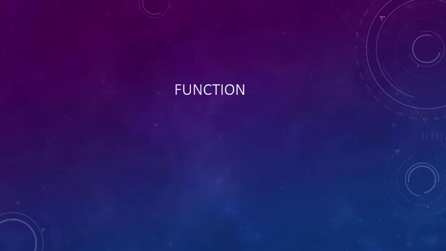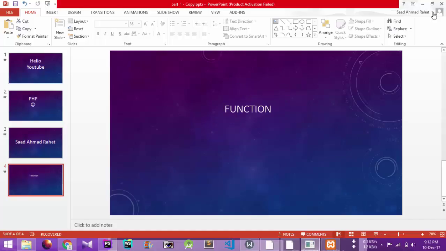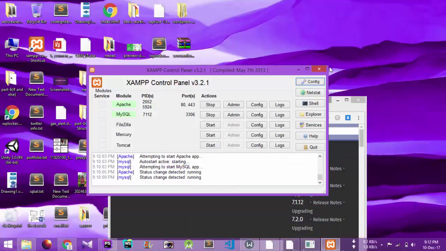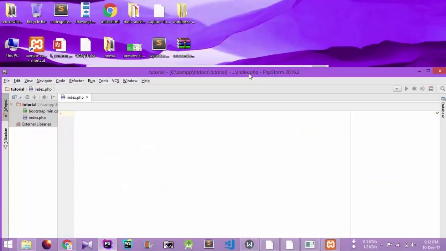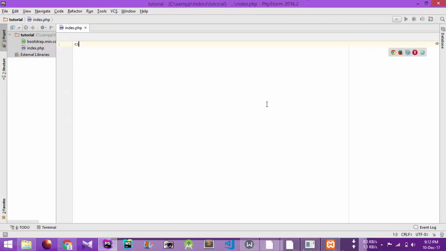So let's see how to write a function. Before we start, you have to know there are two basic types of function. One is built-in function, another one is user defined function. So we will learn how to create a user defined function. So let's start. Minimize it, and so let's write PHP.